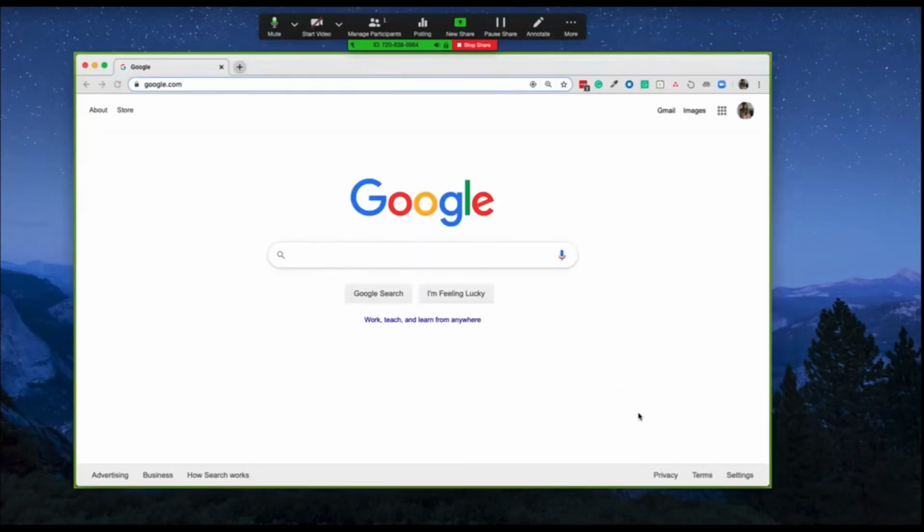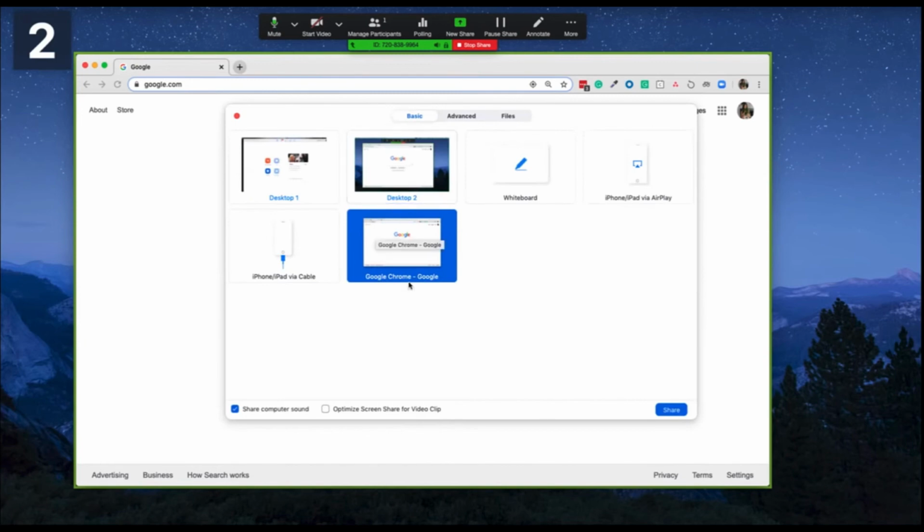Once content sharing begins, you can always stop the share to stop sharing content with others at any time. If you need to pause the share to take a momentary break or prepare other materials, this is an option as well. Or if you'd like to share a new piece of content, you can simply select New Share and select another piece of content for a seamless transition.